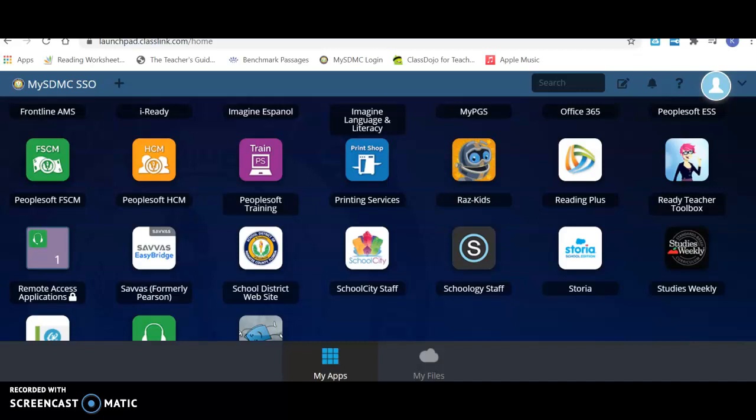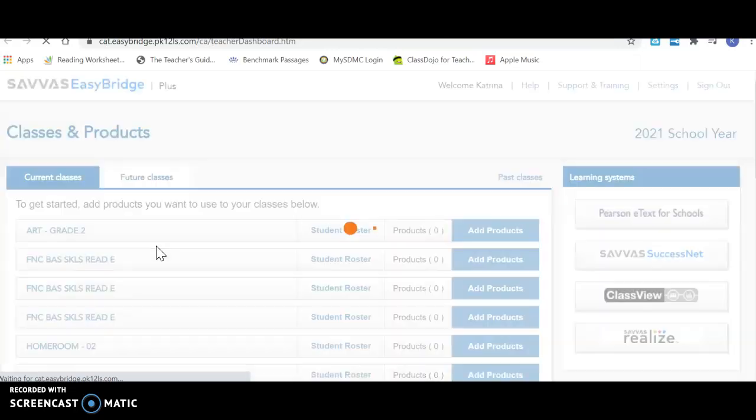I want to walk you through where you're going to be accessing your math assignments moving forward. When you're here on your main My SDMC page with all of your colorful tiles, I want you to find the one that says Easy Bridge. Right here, SAVVAS Easy Bridge. You might have to scroll down just a little bit, but you'll see it. You're going to click on that.